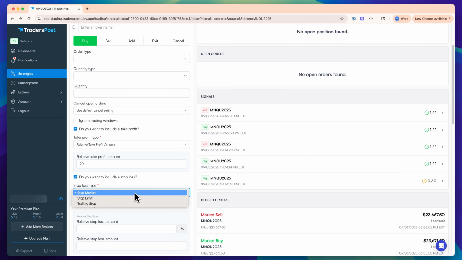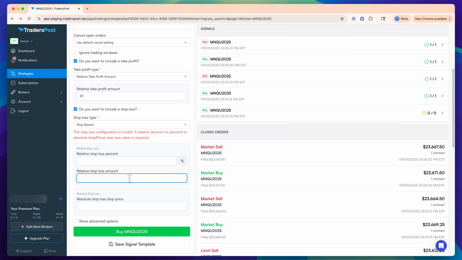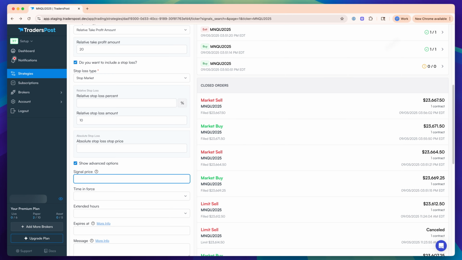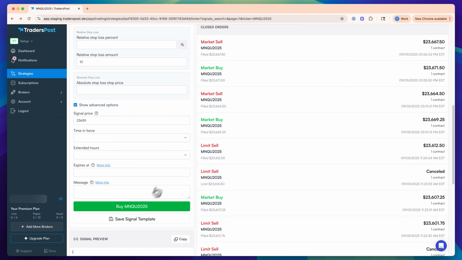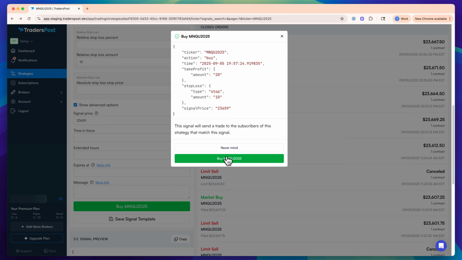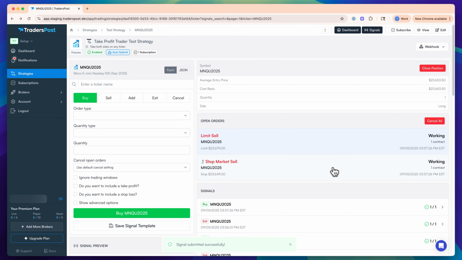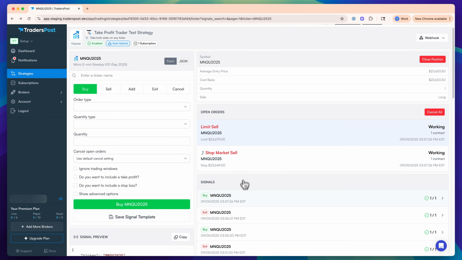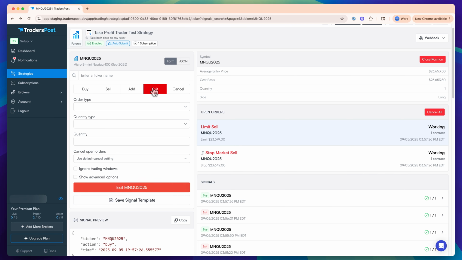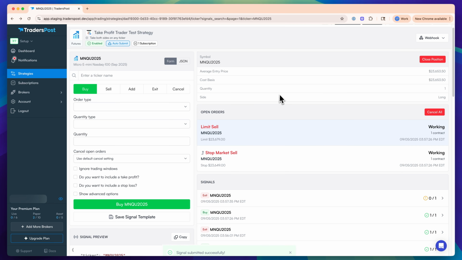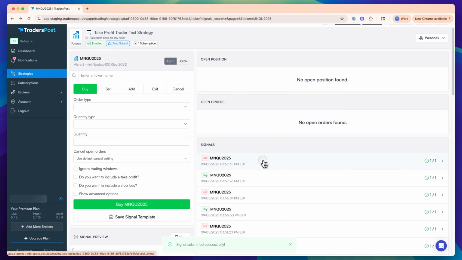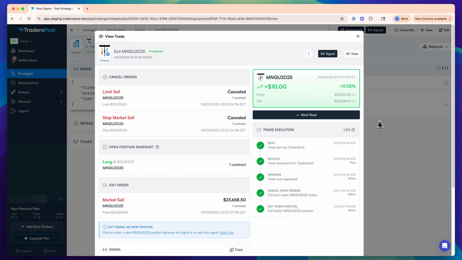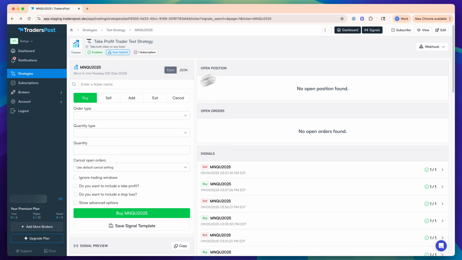Want to include a stop loss, do stop market, 10. So currently, right now, MNQ is trading at 23,659. And now if I press buy, it'll send that 1 of 1. Now I have a limit sell, a stop market sell, and that went through. I will now exit it. Exits the order, cancels those orders. Perfect. So I just showed you how to send a manual signal using our Submit Signal screen.